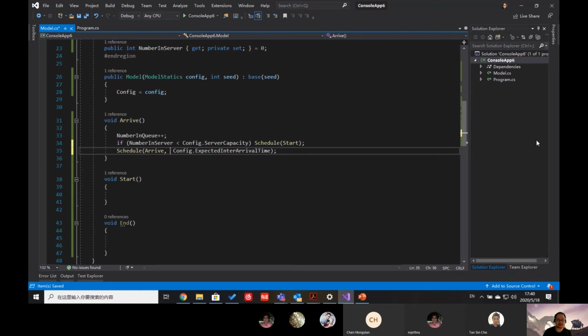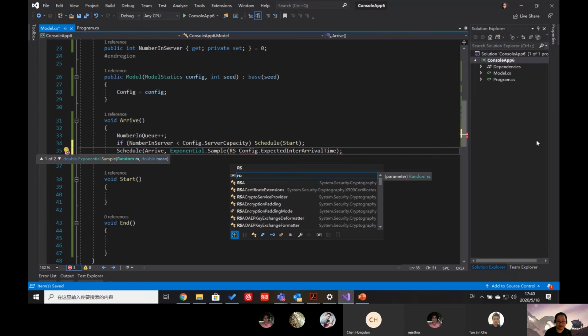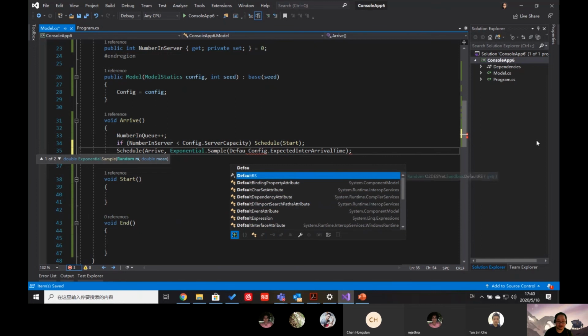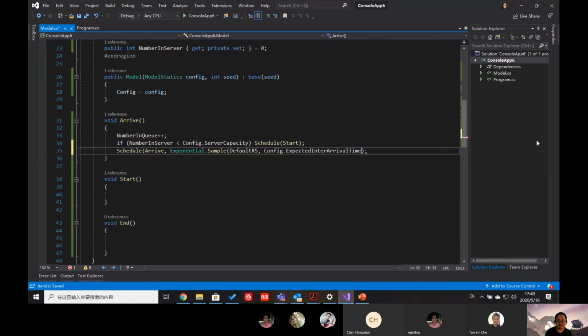But if you want to make this random, what we can do is we call exponential dot sample. Okay, you need to give a random stream as we illustrated last time. So we have this sample default. We have this default random stream. Then we give the mean, which is actually the expected interval time. Let's see whether this is the mean or the rate. It should be the mean. Okay. Yeah. So that's all.